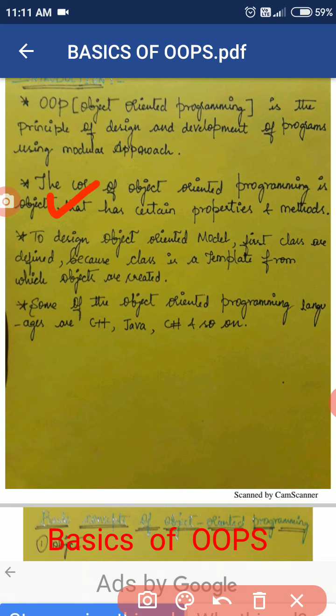Next, to design the object oriented model, first we should define one well defined class. Always we should define some class, because a class is a template from which objects are created. So always you should know what this template is. A template is a generalized pattern for creating anything.